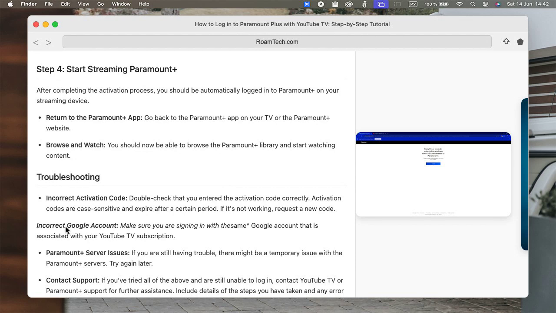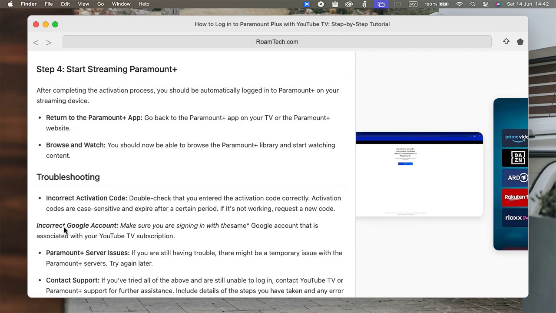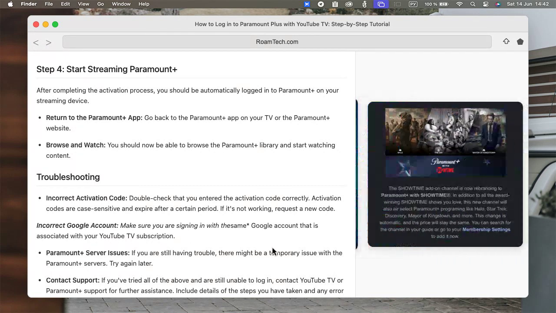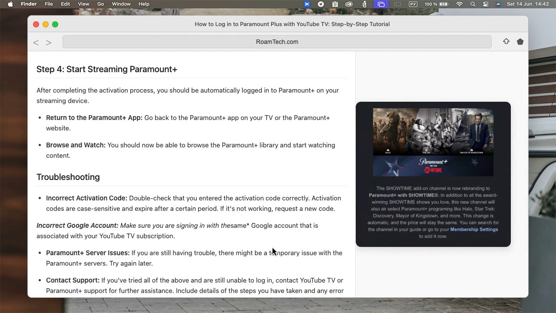Use the correct sign-in method. Always choose Sign In with TV Provider and select YouTube TV. Don't create a separate Paramount Plus account with a different email address. Clear your browser cache and cookies on computer or phone, or restart your streaming device. Sometimes, old data can interfere with the linking process.